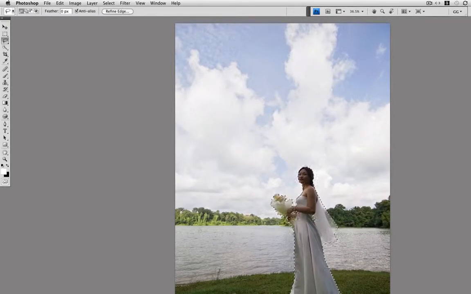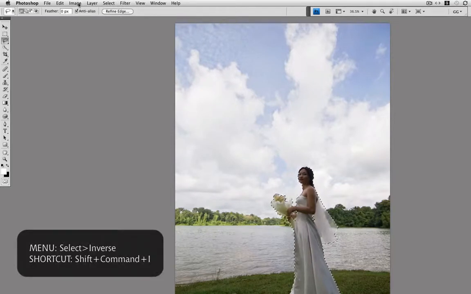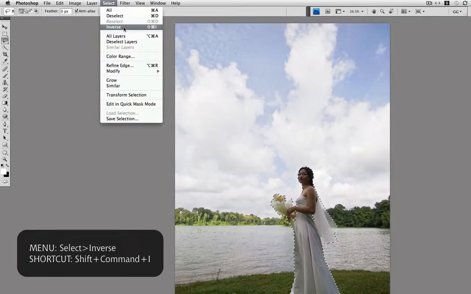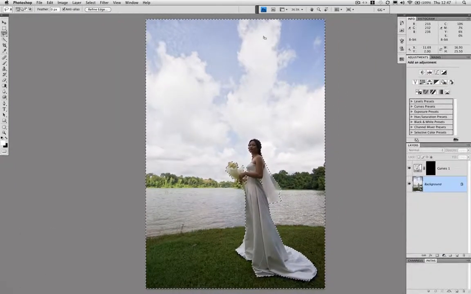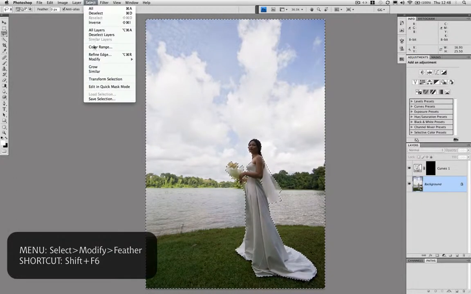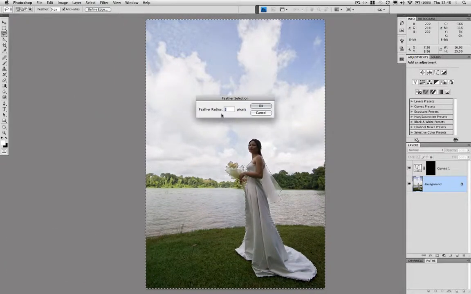What I'm going to do now is inverse this selection. So I can either press Shift Command I or go to the Select menu and inverse selection. That means that the areas that are selected are everything but the girl. I'm going to do just a very light feather on it as well. So select, modify and feather that at just 1 pixel.